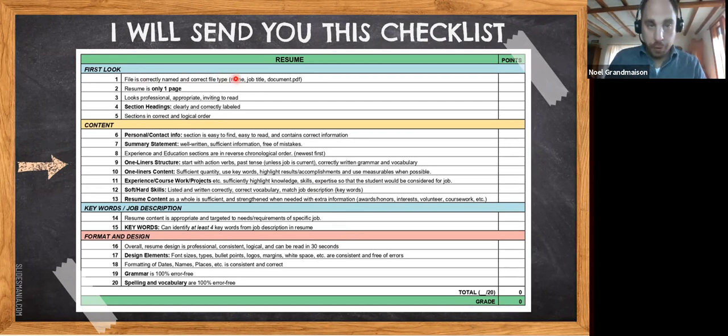I'm going to be sending this to you as an Excel sheet, okay? So what this is good for is it helps you when you're making your resume to make sure you're checking all the boxes. All right? So the first look, the content, the keywords, and the format and design. Okay? And so I'll be sending this to you. I just wanted to mention it so you know what it is when I send it.